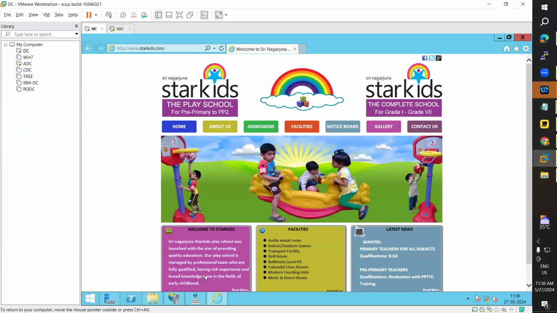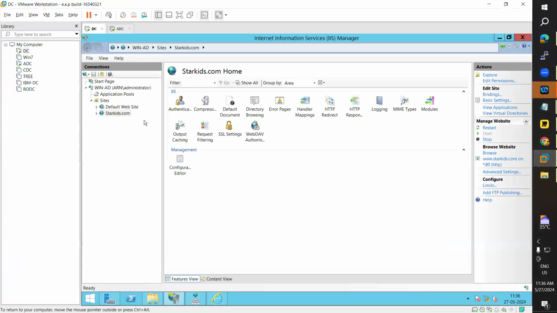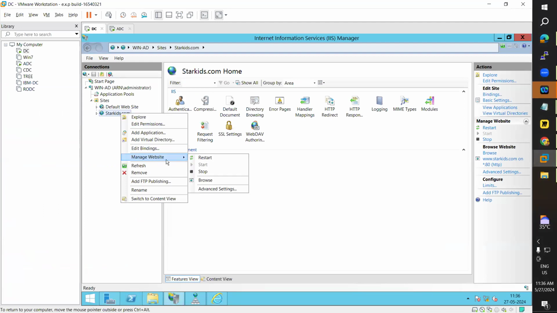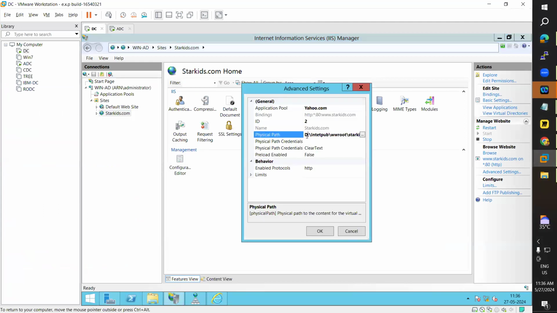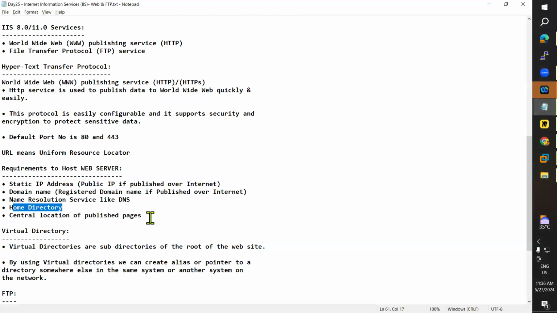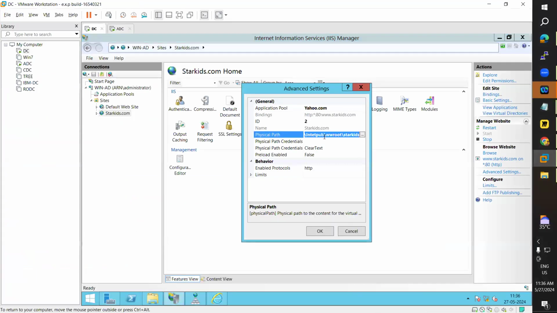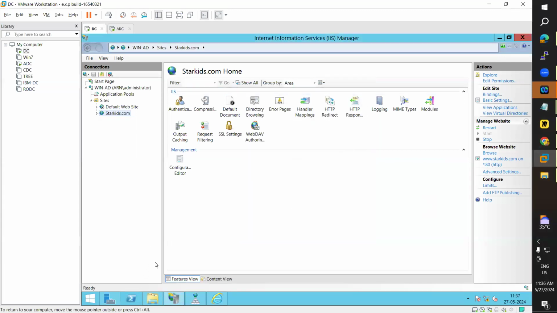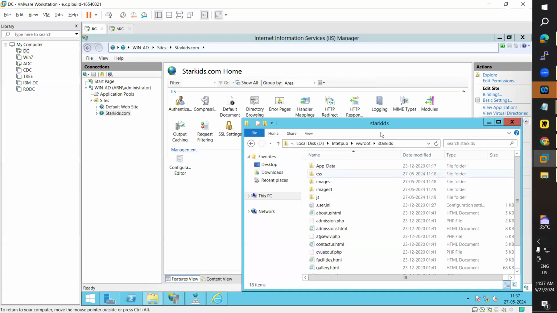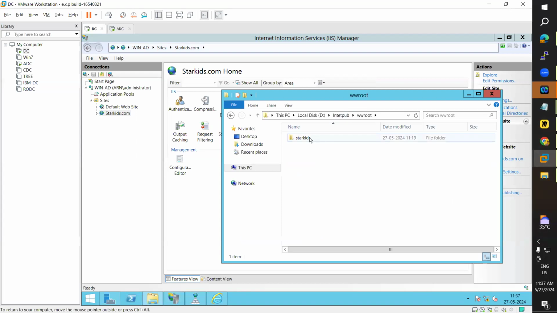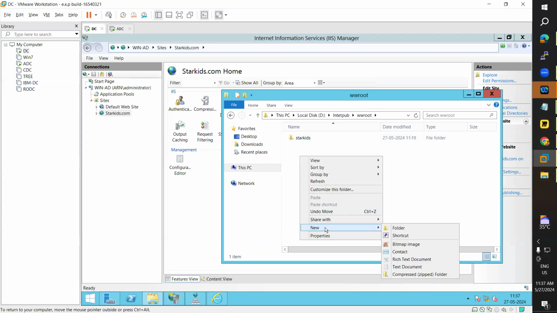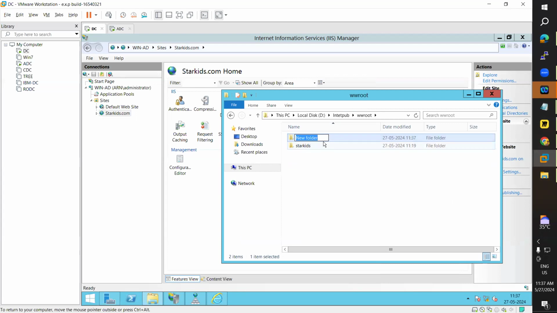What is the home directory of this site? So this is the home directory, the physical path. And the central location of publishing. This is the central location of publishing: inetpub, wwwroot. Under this, we can create multiple sites. See, in wwwroot, this is Star Kids. You can create another website here. You can create website files here and map the website files to the web server.